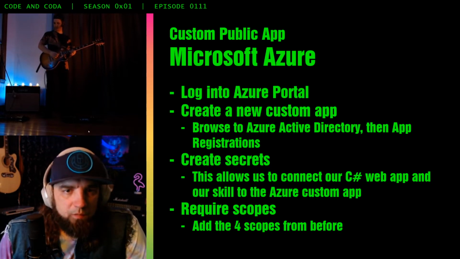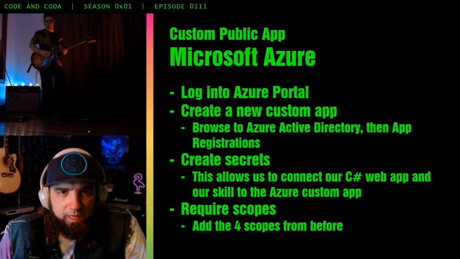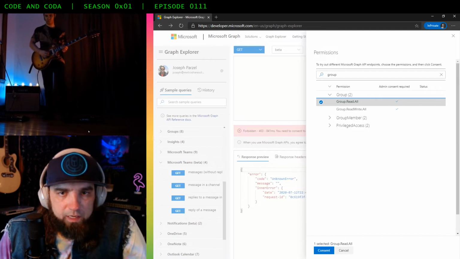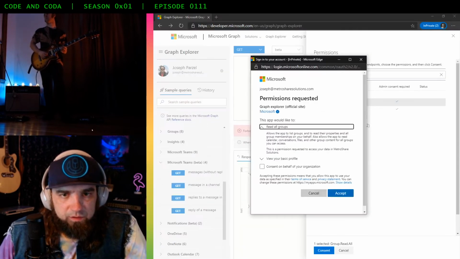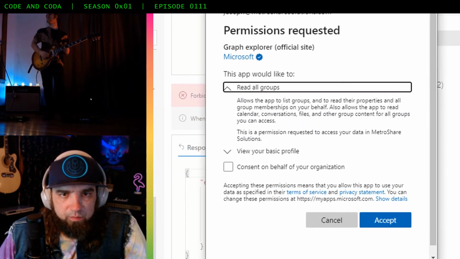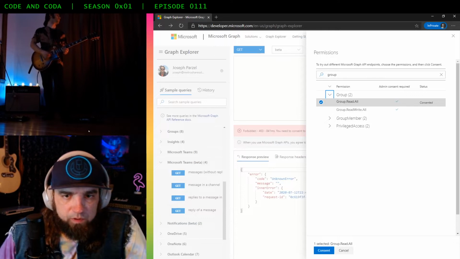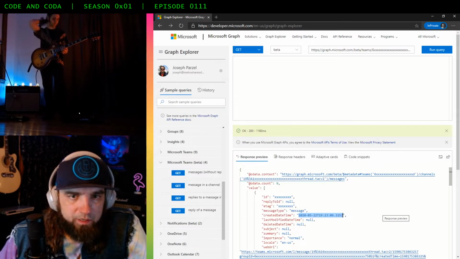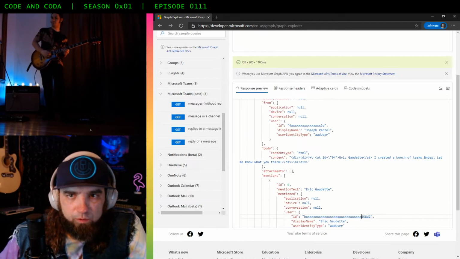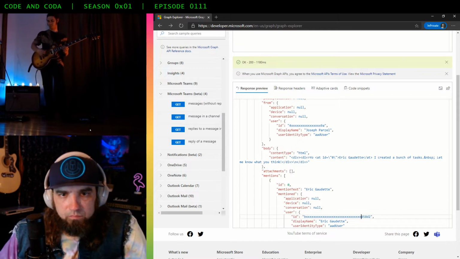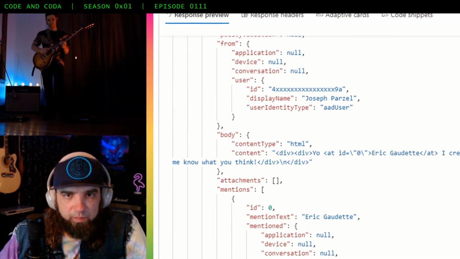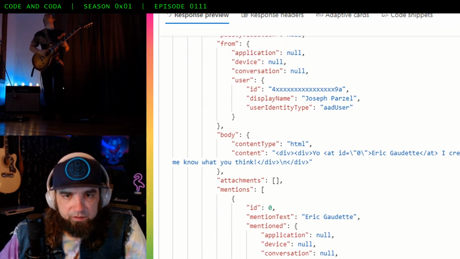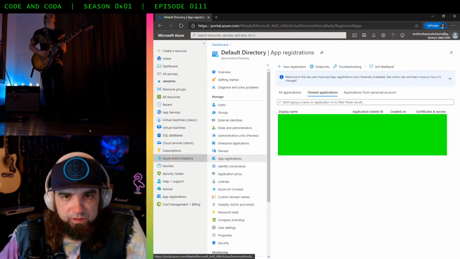The next step of last week's episode, we created a public app in Azure. So before we went to Azure, remember, we went and finally consented to that scope. Here's the message that it gave us. We were able to click accept and finally get the JSON data we were looking for. Remember, we were looking for our list of teams. Here's our messages. Here's a message that I sent to Eric from our Coda team.